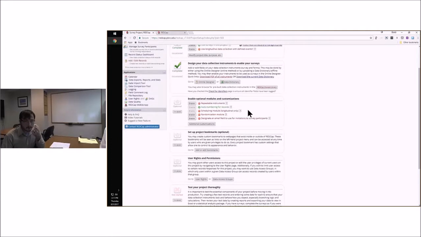Scheduling module, let's see, this is for longitudinal only. That is to help schedule participants. So if a participant needs to come in maybe 3 months later from the initial time that they first came in, then you can use this module to schedule that 3 months in advance or 6 months in advance or a year in advance. Randomization module, I haven't had too much experience with that, so I'll pass. There might be some sections in there to help detail it. Designate an email to use for invitations.